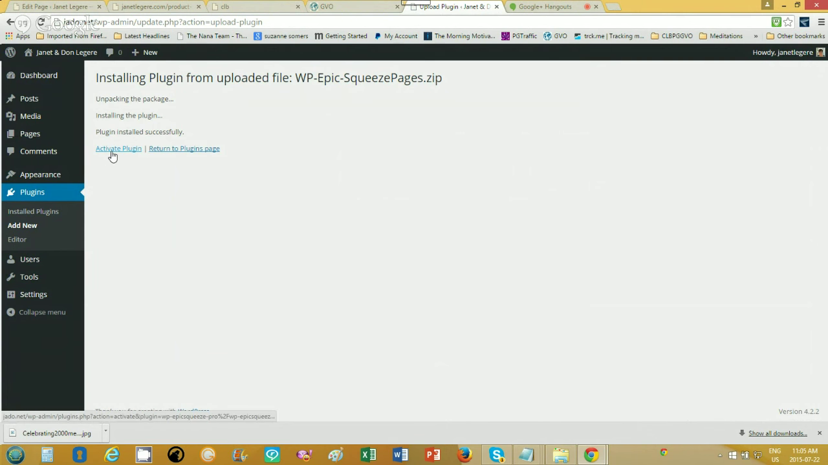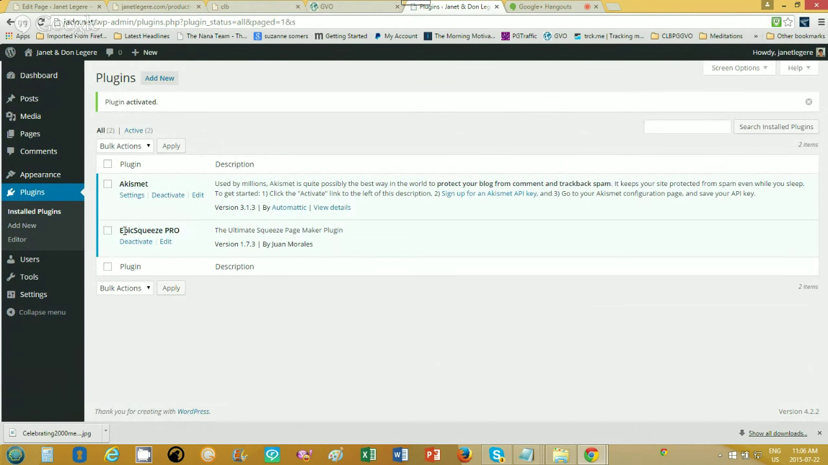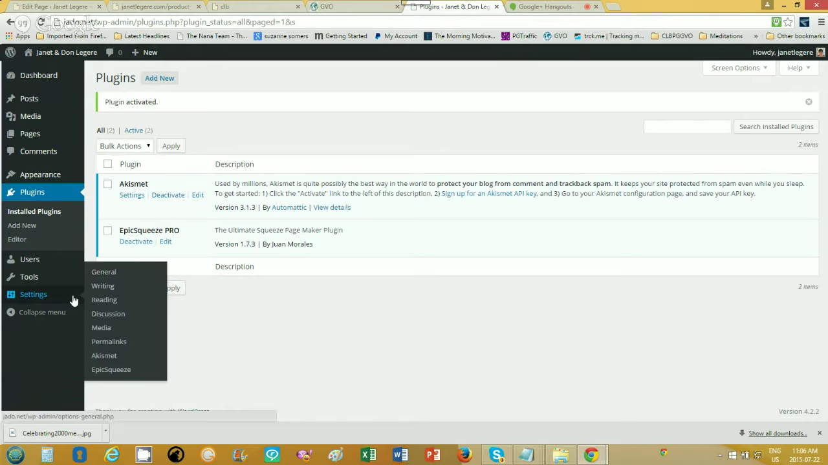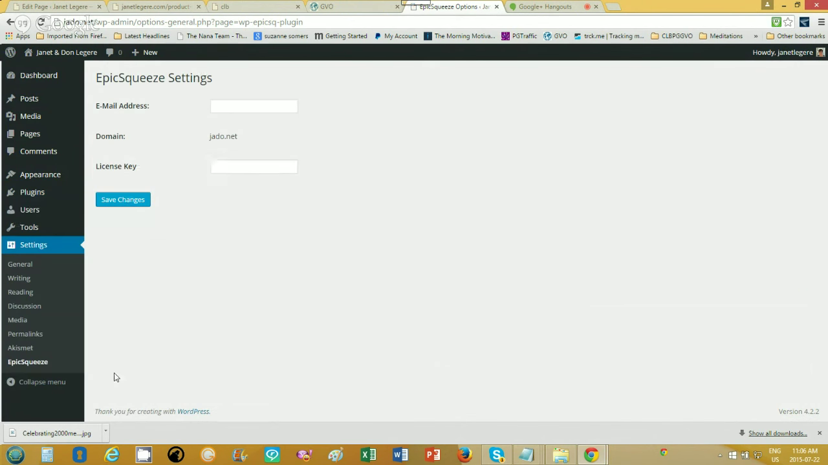I'm going to activate the plugin right from here. And there we are. Now we have the Epic Squeeze Page Pro. We're done in the plugin area, but we do have to set up our program. So we're going to come down here to settings. And now you'll see, over here we have Epic Squeeze Page. So I'm going to click on Epic Squeeze Page.